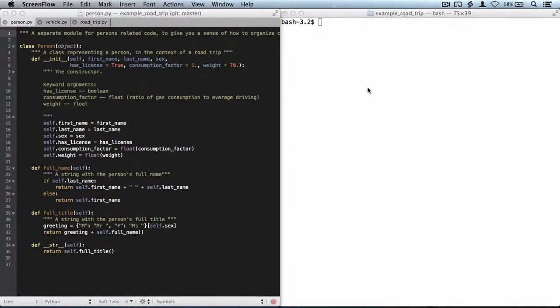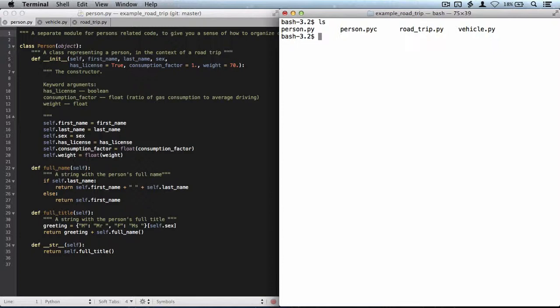So the goal now is to present some classes, two classes actually, one for a person and one for a vehicle. And these classes are geared towards managing a road trip. So managing the fuel consumption and things like that, and who is in the car, who has gone from the car, etc. So to do this, I have three files.